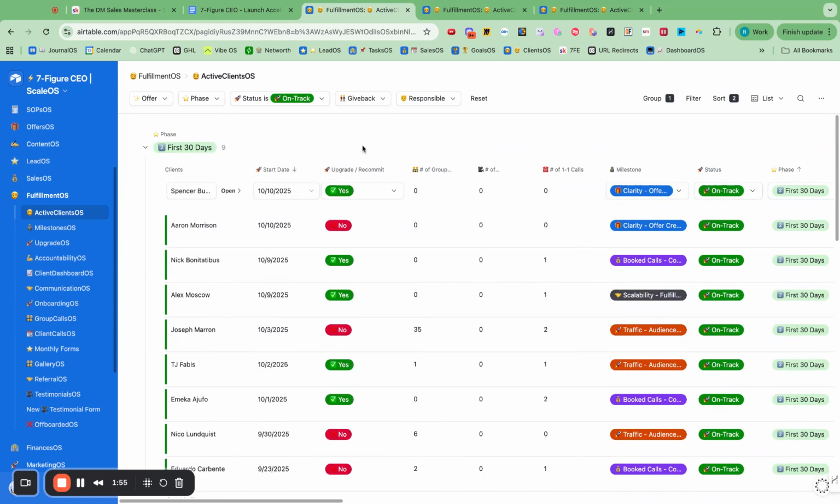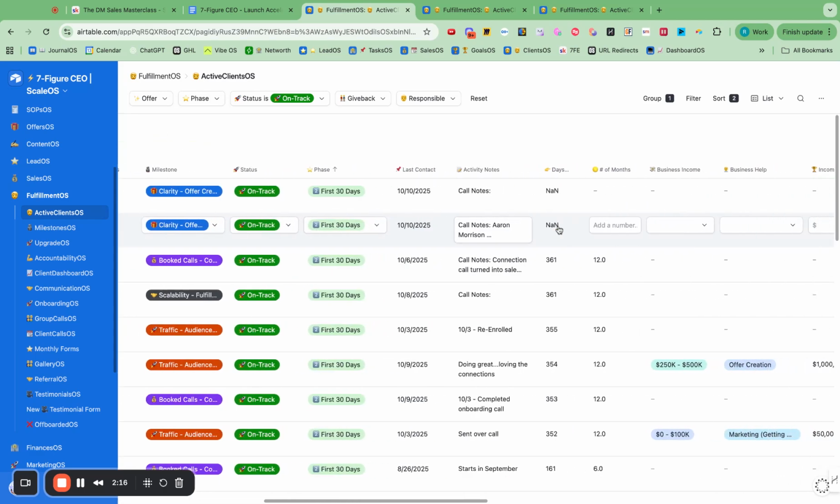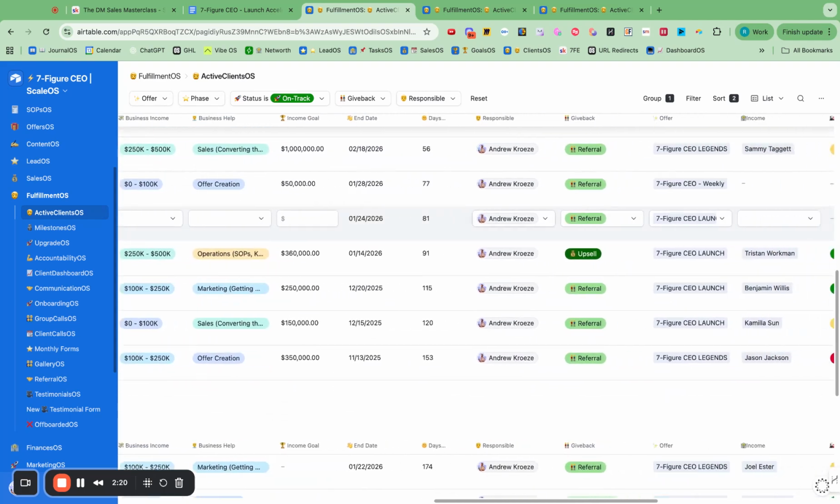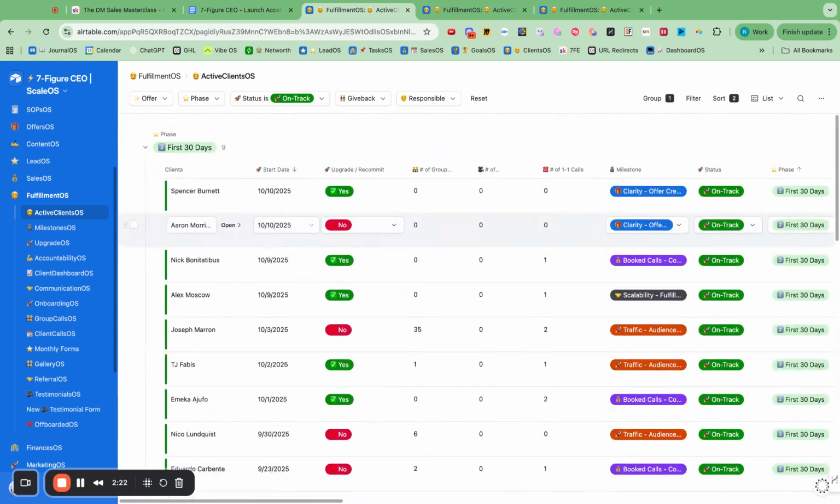And the categories that I like are their official start date, if they're ready for an upgrade commitment. This links back to the number of group calls they've attended, and these are new clients, so you can see 0, but Josh has been with us for a while, so 35. And then all the testimonials that they've given and the one-on-one calls that they've been on. And you can slide to the right and see their onboarding information, all that good stuff right there as well. So we've got an active clients board.